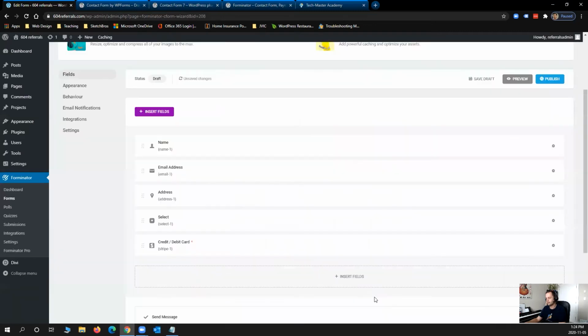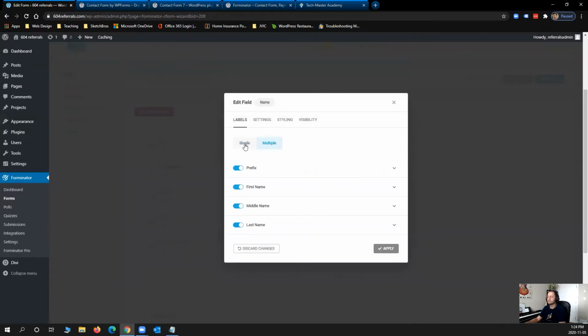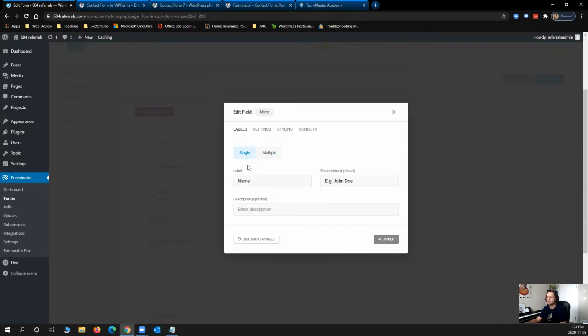Click insert field, and let's go. First, the name field. This is where you can decide if you want a single field or multiple. Depending on the CRM that you're using, you may want to avoid the multiple option. What I usually do, just to make sure it's always working for me, I insert two different name fields, both single, but one of them I label first name, the other one I label last name.